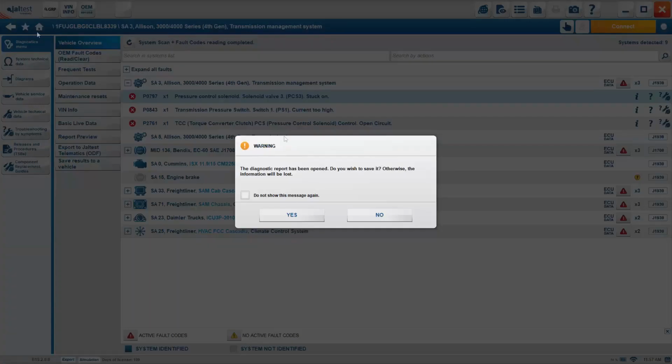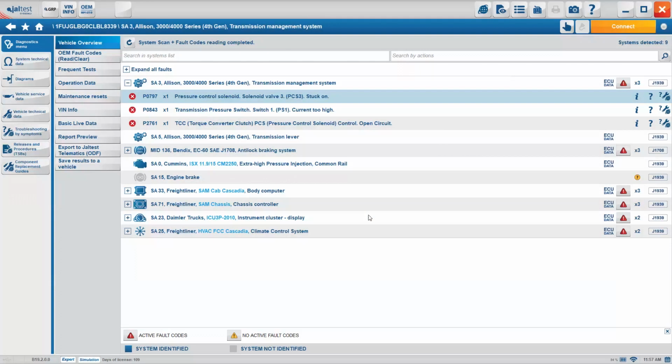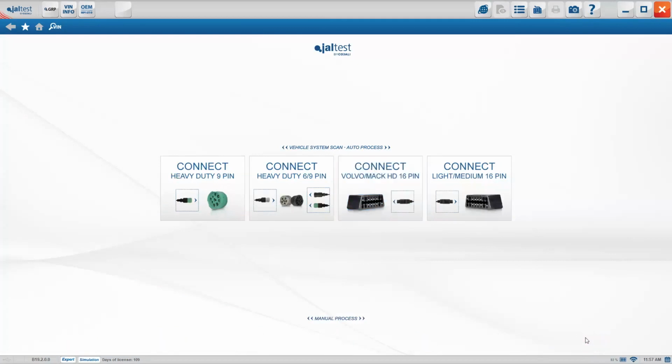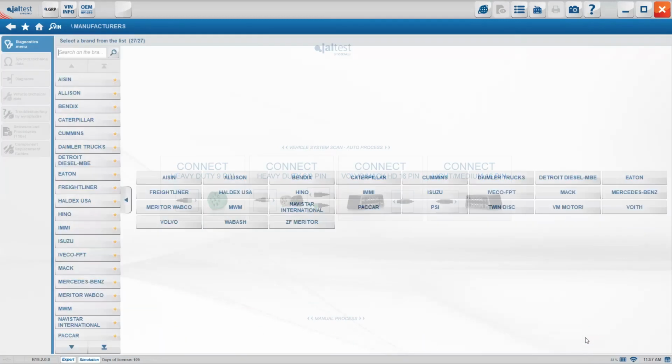You have a call from one of your technicians or clients saying, I have a fault code 1922 on my dashboard. I have a Cummins engine. I have no idea what that means. It's pretty simple. With our software, you will also be able to see what that fault code means without even having to connect to the truck, at first at least.